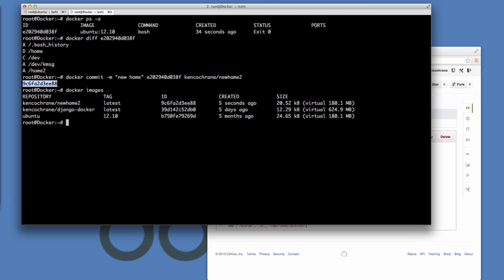Now if we do docker images, you can see that this new guy is there. Ken Cochran/new home2 with that ID. Now that we have this, we can actually push that up into the Docker index. And the Docker index is a common repository that you can upload your files to and share them with other people. Before you can do anything, you need to log into that. My name is Ken Cochran. And now I'm logged in.